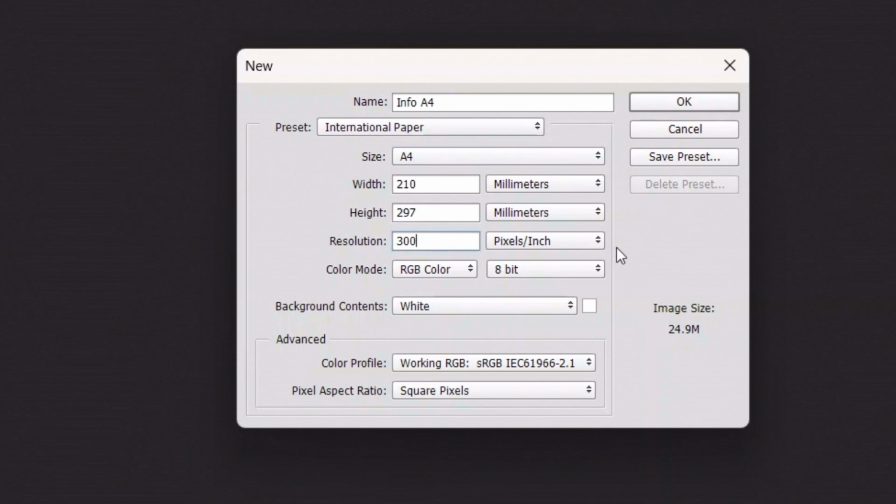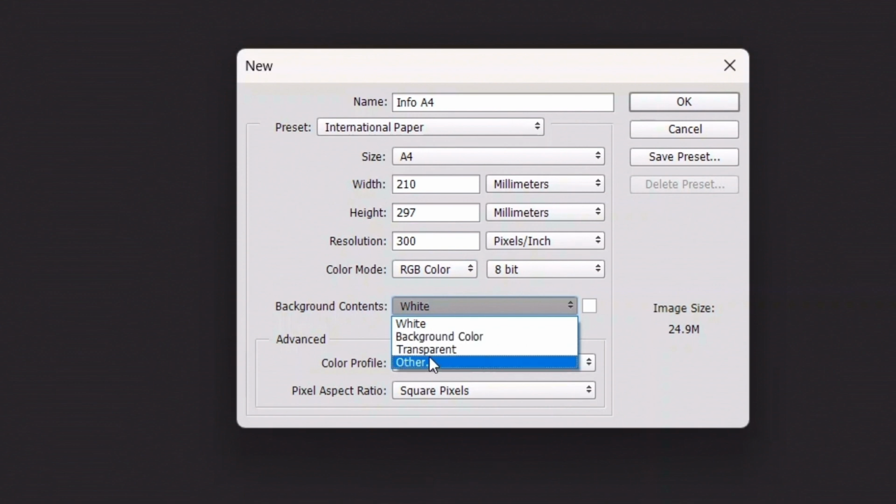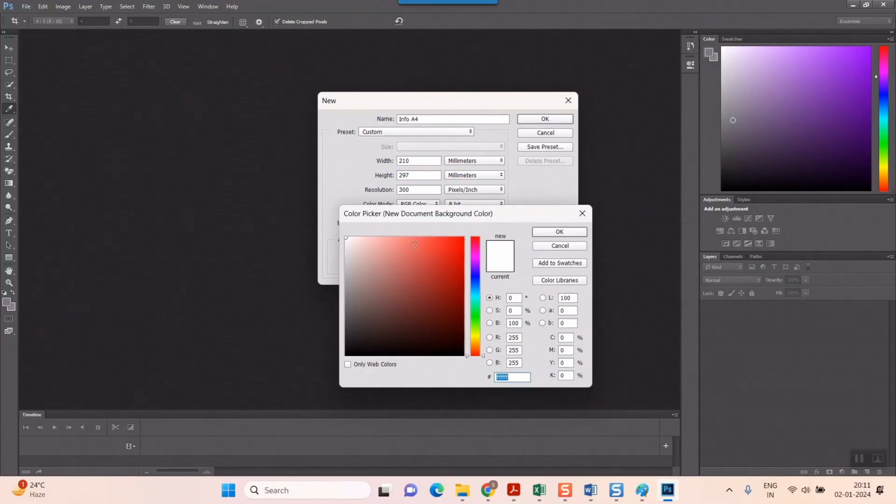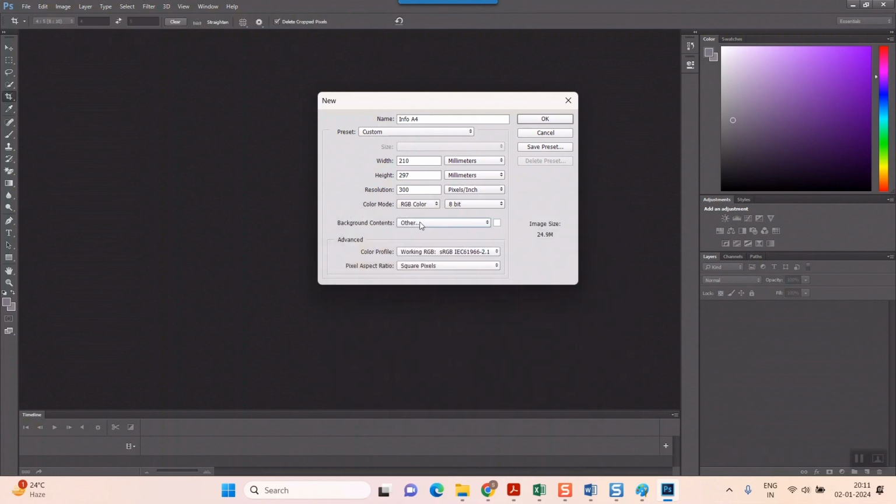Here you can see the resolution as well, 300 pixels per inch, and the color mode RGB. All these things come by default, so you don't have to worry about anything else. If you want to change some specifics, you can always do it. Background content is white, and you can choose other colors also. If you choose some other color, options will also come up, but for this video let me keep it as white.